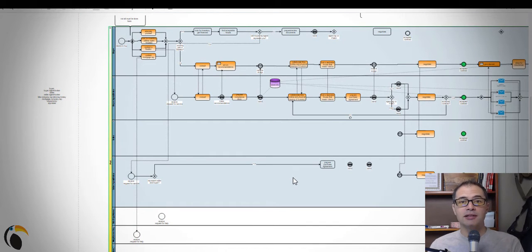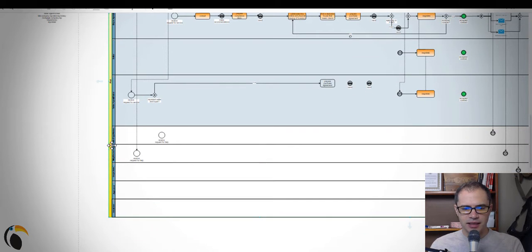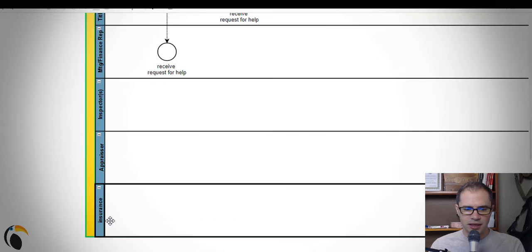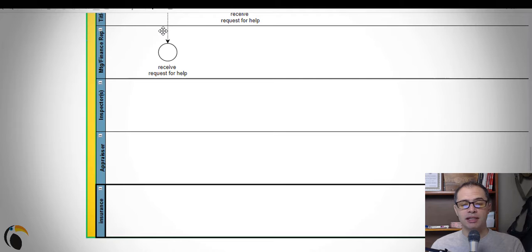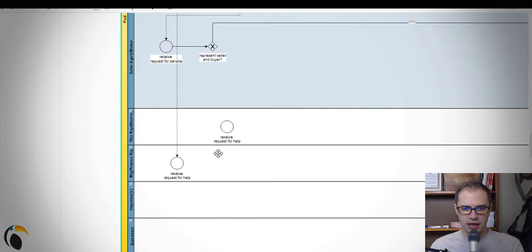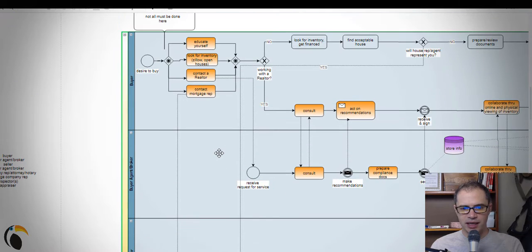I talked about several different players within a real estate transaction. You've got the buyer and the buyer's agent. Each lane is a player within your transaction. You've got the seller and the seller's agent. You've got a title representative that hasn't been fleshed out yet. You have a mortgage representative or a finance rep. You have inspectors, you have appraisers, and you have insurance people. You're going to need to get some insurance on your house, most probably, especially if you have conventional type financing.